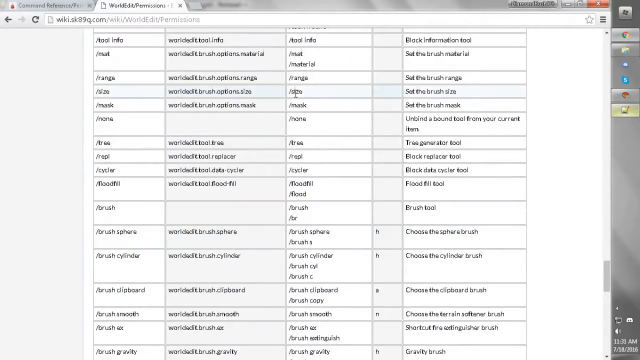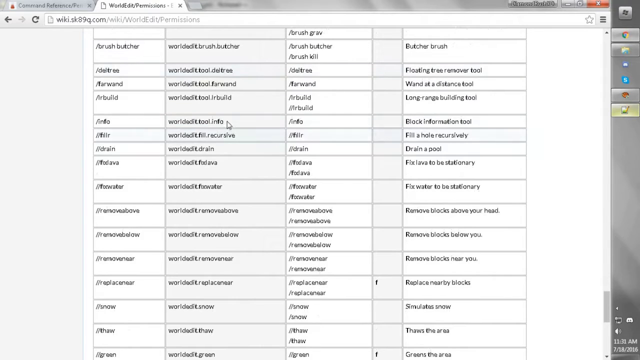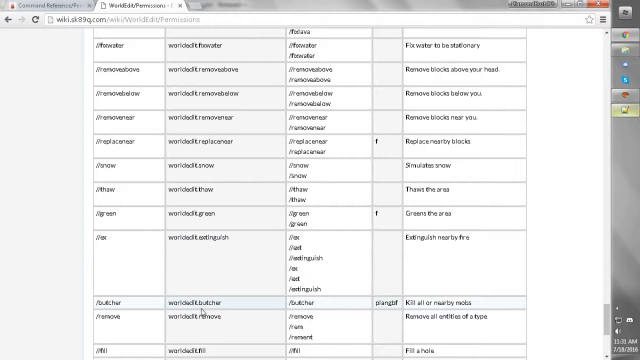Just look at it. It's a lot. It's too much. Now, as you can see here, a lot of them begin with world edit. Every single one of them. World edit, world edit. And that actually saves us a lot of time. What we're going to do is mainly just copy in the world edit dot. I'm going to copy this part right here.